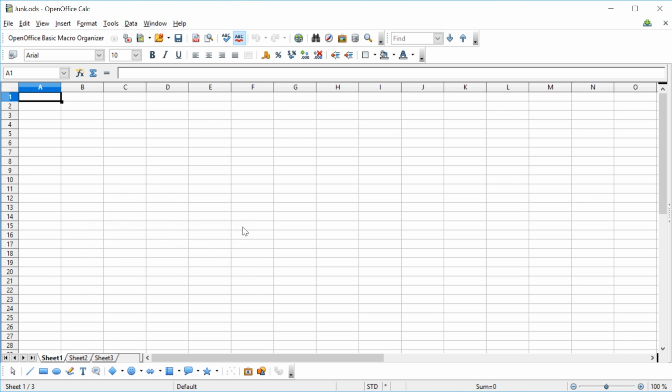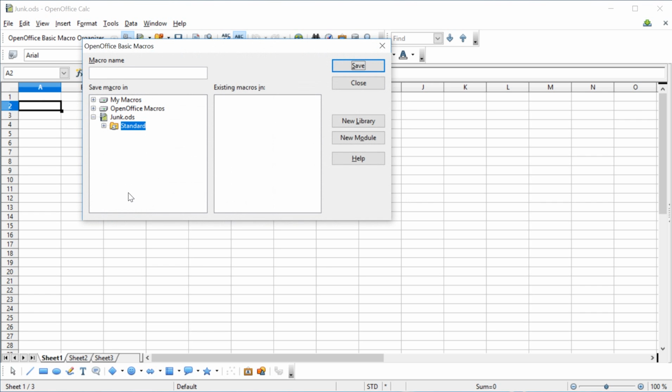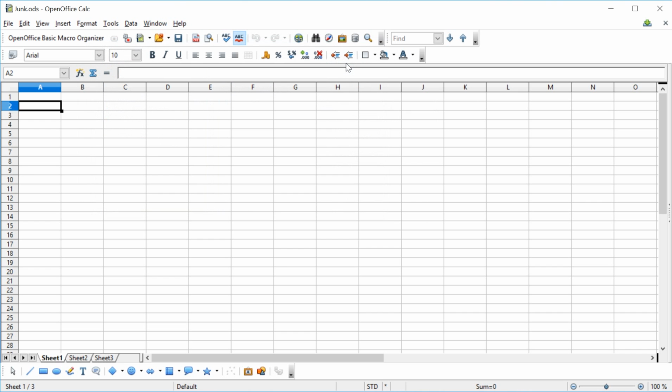Okay, and let's make another macro this time. All I'm going to do is hit the down arrow, and then I'm going to hit stop recording. We're going to put this in module 1, and it's going to be called step down. Save.